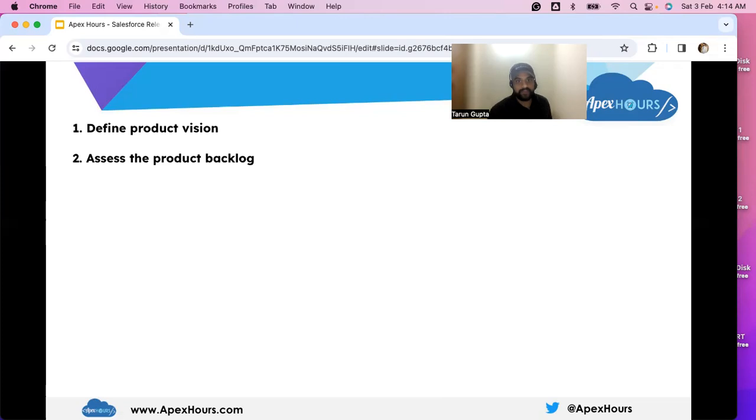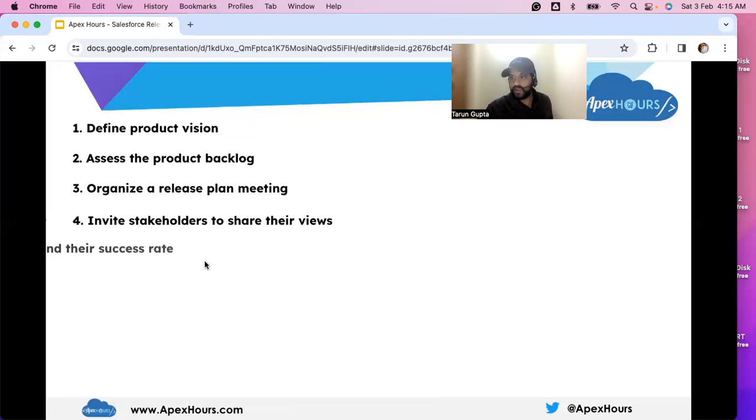Then organize release planning meetings. The next step is inviting all stakeholders to a release plan meeting to review and discuss the proposed plan. This crucial meeting ensures that everyone has clarity about the release plan and shares the same vision. It means organizing the release plan with stakeholders: what you have discussed with your team, what you are planning, this feature, are we on the same page or not? Then invite the stakeholders to share their views.